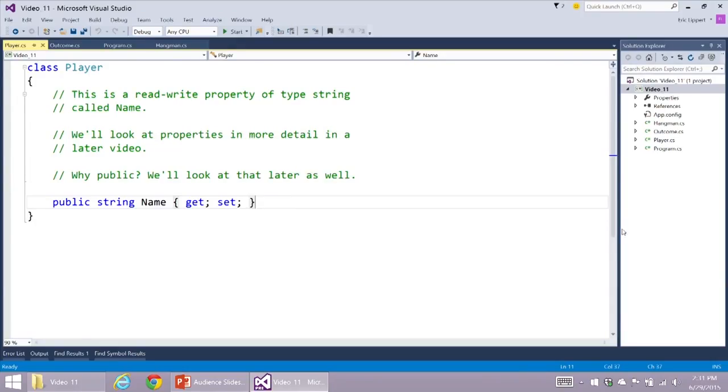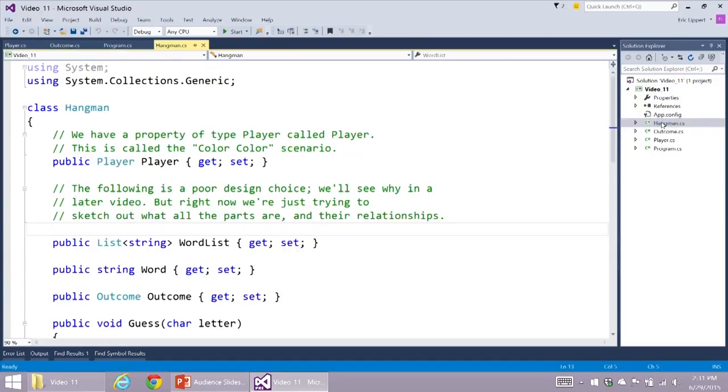So we can already start to see the relationships that we've got here. A player has a name. We have composed the player out of a name. We have taken a bunch of stuff. In this case, the bunch of stuff is only one thing, a string, and we've made a player out of it. All right, so now let's look at a considerably more complicated class.